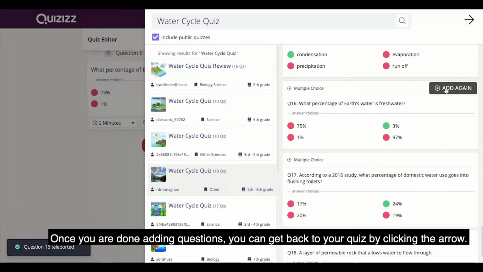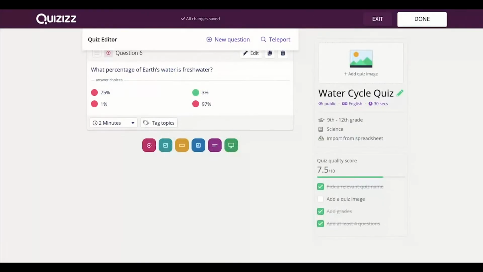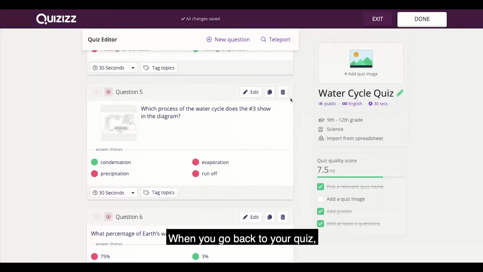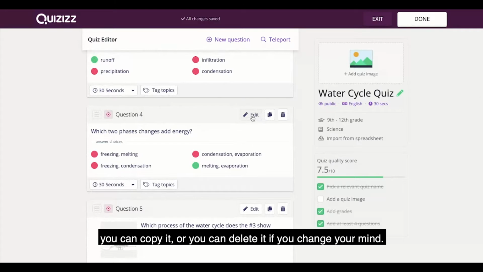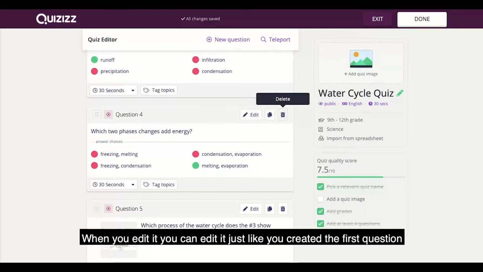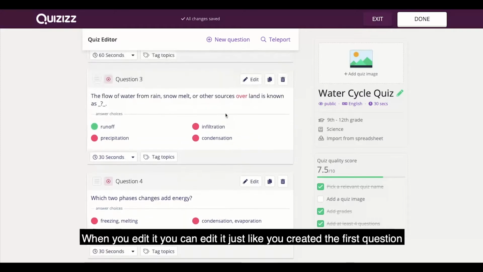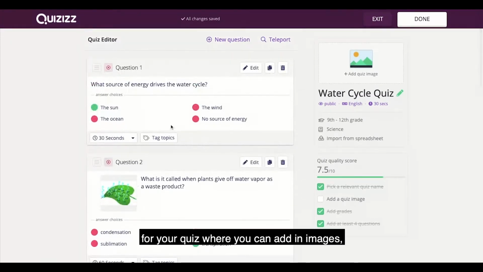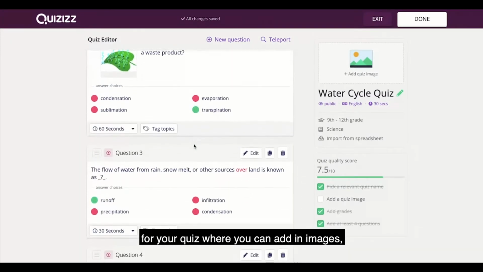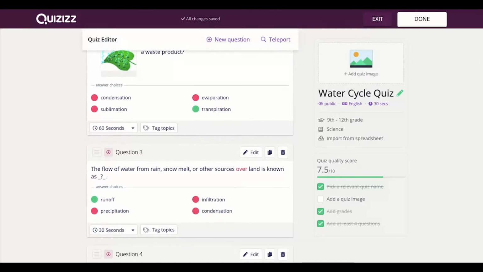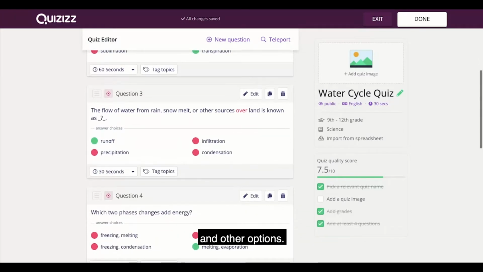Once you are done adding questions, you can get back to your quiz by clicking the arrow. When you go back to your quiz, you can edit each question, you can copy it, or you can delete it if you change your mind. When you edit it, you can edit it just like you created the first question for your quiz, where you can add in images, change the text, change the time, and other options.